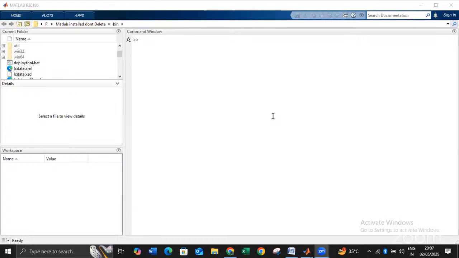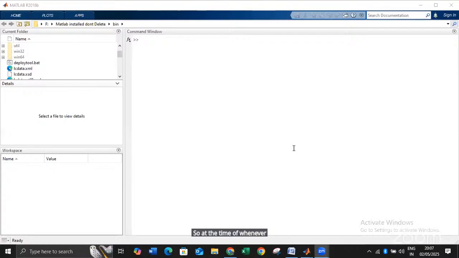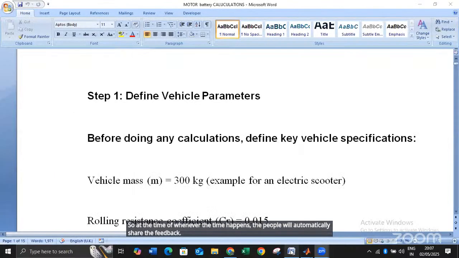Yeah, can you see my screen? People who are asking for the notes and certificate in the chat box, can you please stop those messages, because they may create some disturbance for the running class. At the appropriate time, the people will automatically share the feedback. You just concentrate on what is happening in the class. Now, can you see my screen?